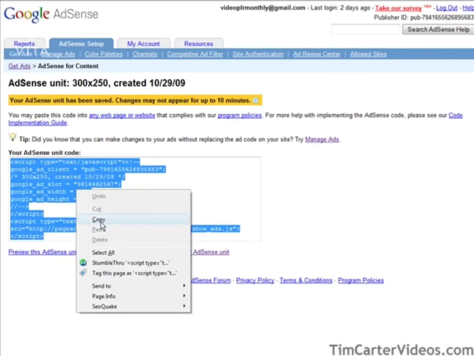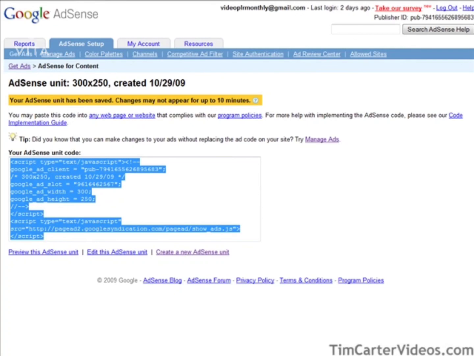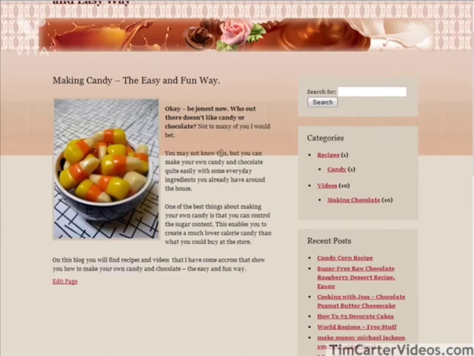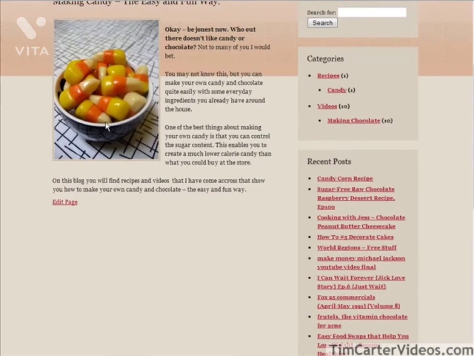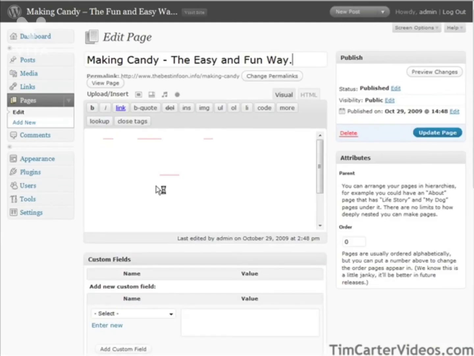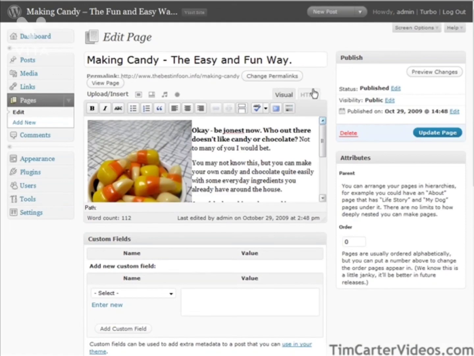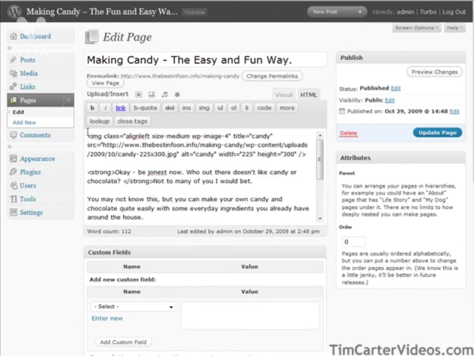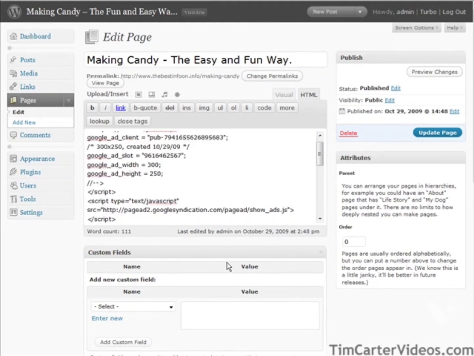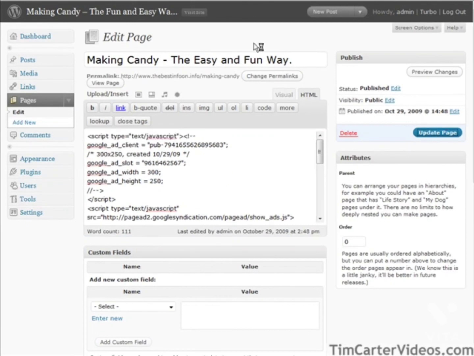Grab this code. And then what we're going to do, if we go back here, wherever we're going to put it on our home page, we can just do it by editing the actual page code here. And we can switch this to HTML. And if we want it on the top, we can just place it right there, like that. And publish. Update the page.